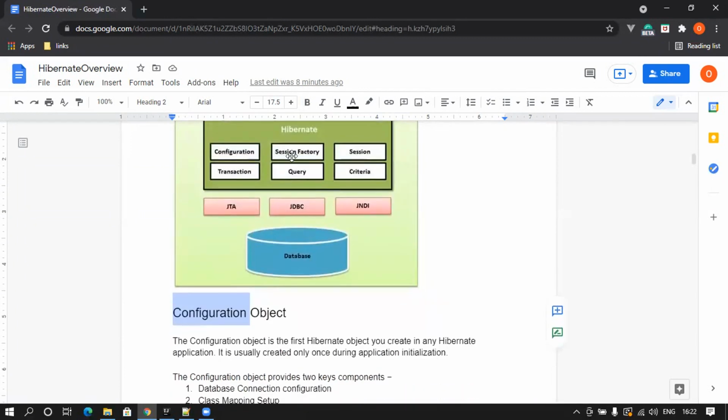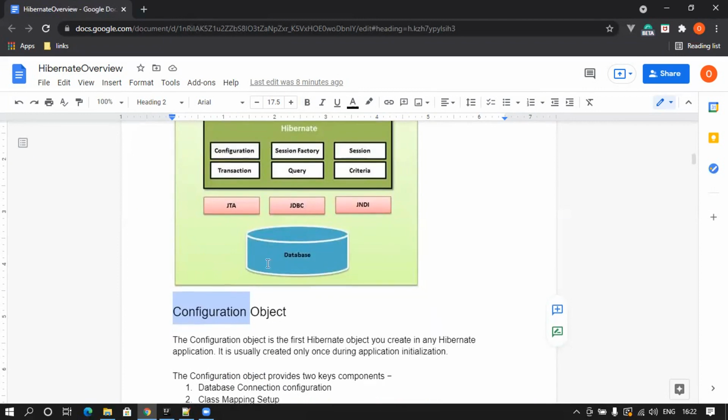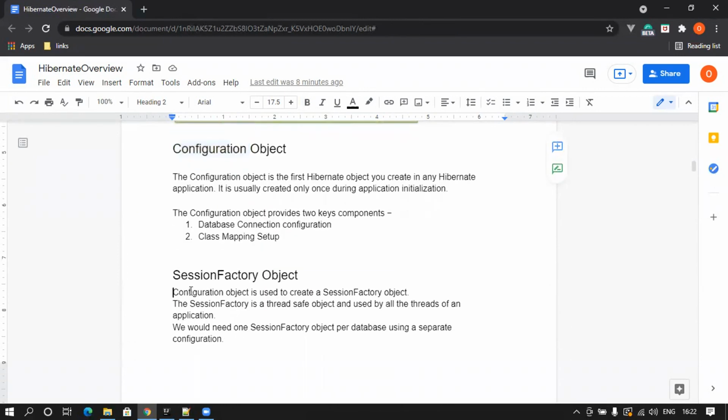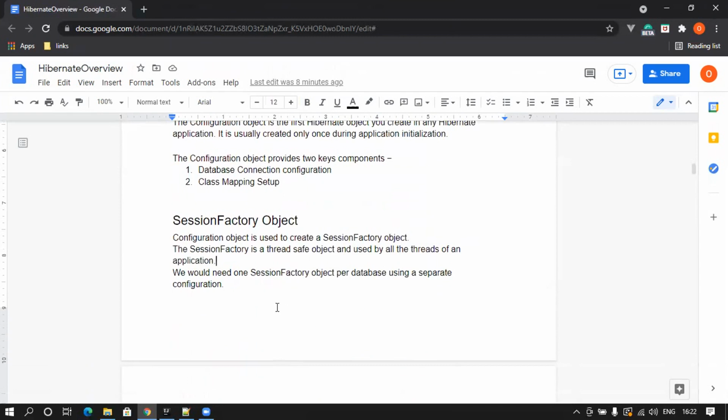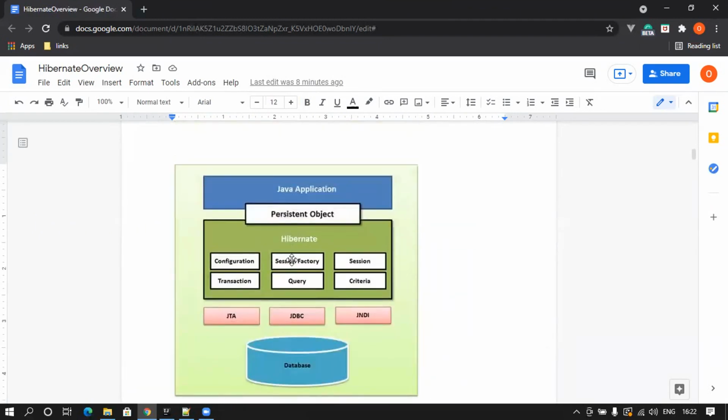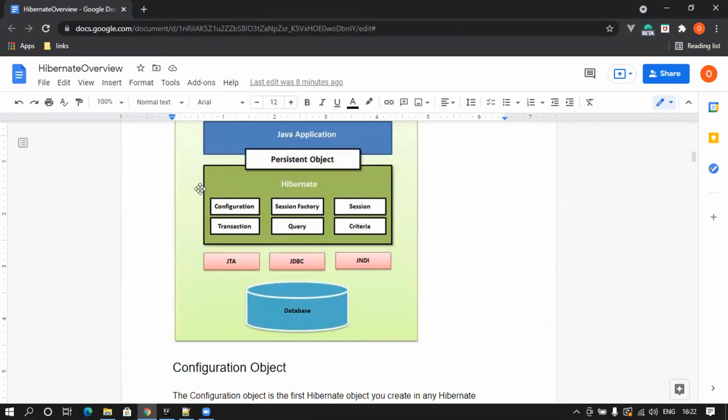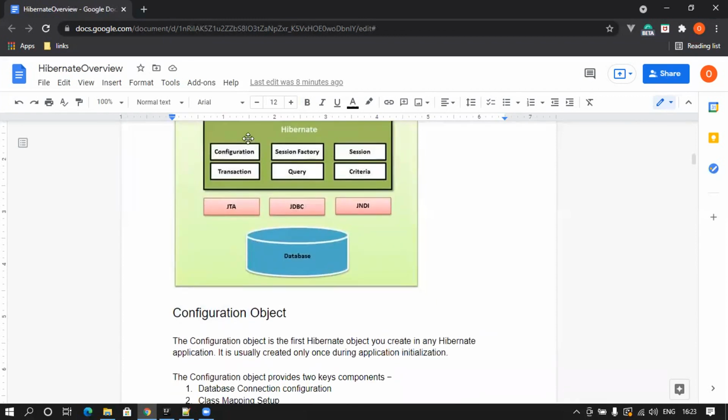Now the session factory uses this configuration. So the configuration object is used by the session factory object, and then the session factory object helps us create a connection with the database based on this configuration. Actually, this session factory is going to make one connection per database for us. And how will it do that? It will take all the inputs that we have given to the configuration, and then it will create a connection.